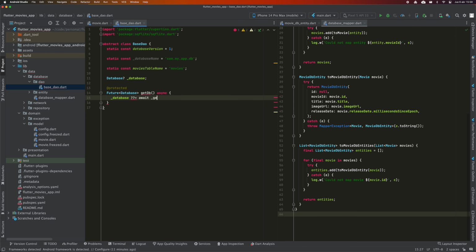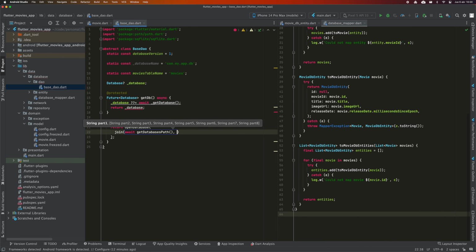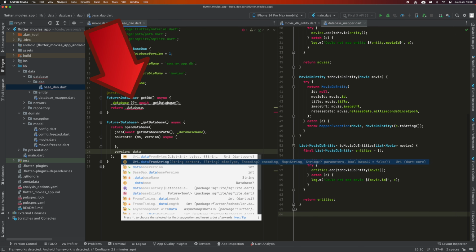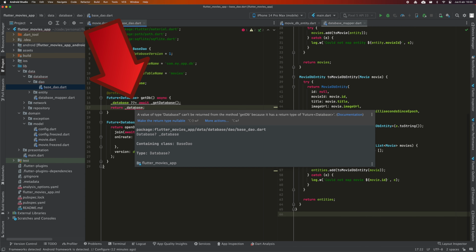If the instance does not exist, it will create it. Create a private method that will handle creating the database instance. You can see how to obtain this instance in the SQLite documentation. For now, leave the onCreate method empty. The operator you see on the screen is used to return the object if it is not null, or call the method if it is.